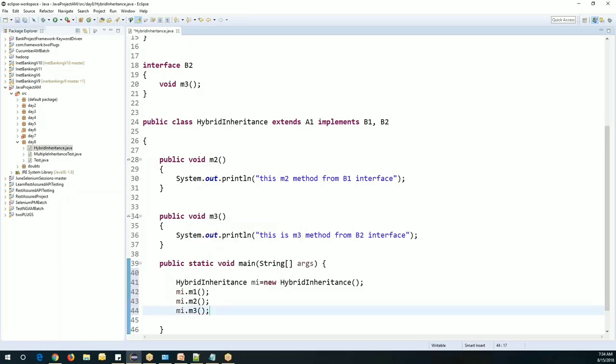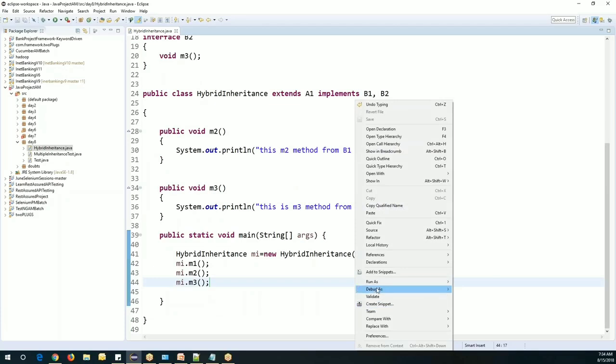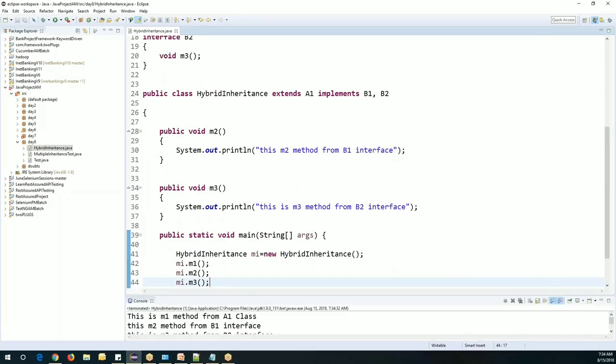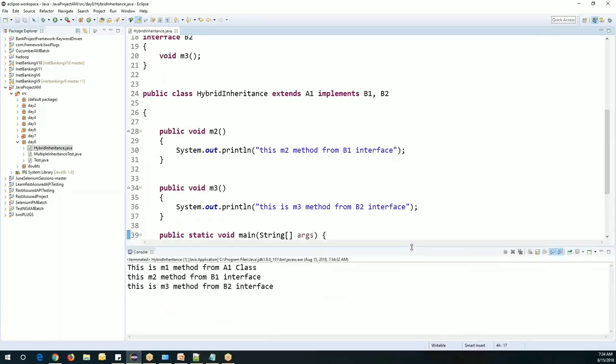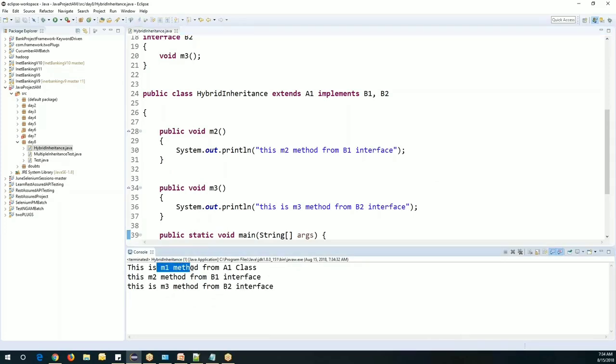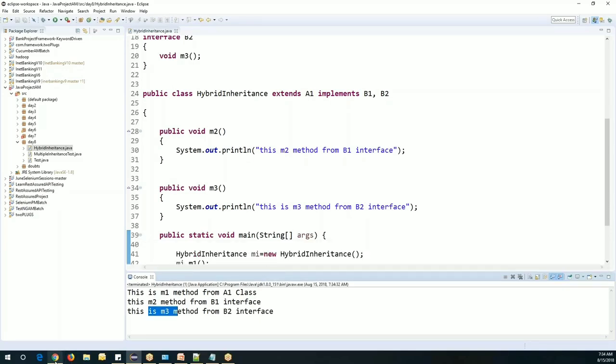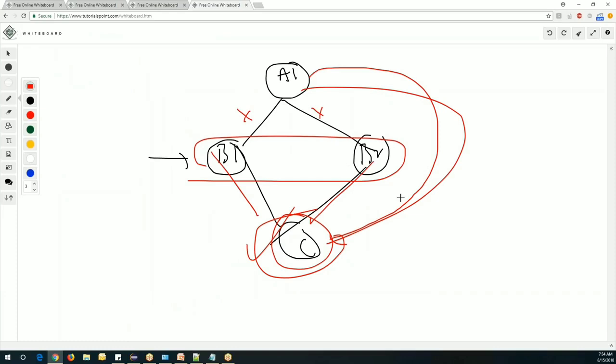Now each method comes from different classes and interfaces. Now let's run this. Okay, so now all the methods have been executed. So M1 method comes from A1 class, M2 method comes from interface B1, and M3 method comes from B2 interface. So overall we have achieved hybrid inheritance. So hybrid inheritance needs to be implemented in this way.